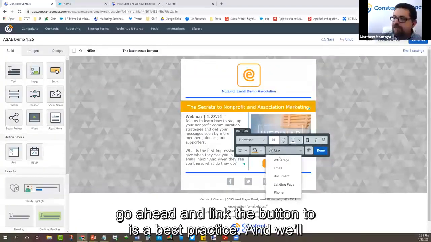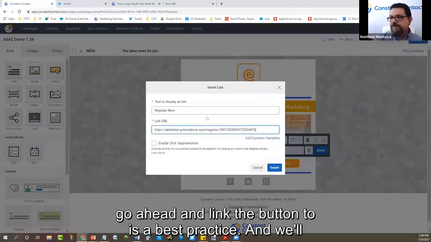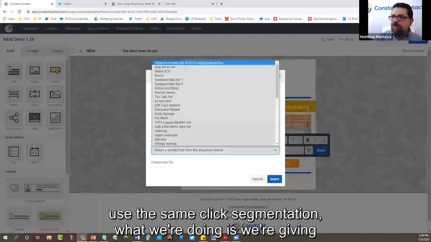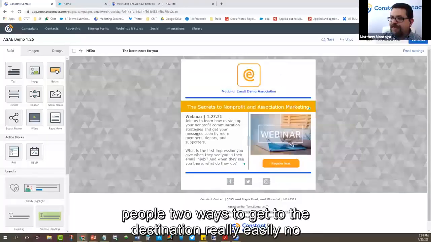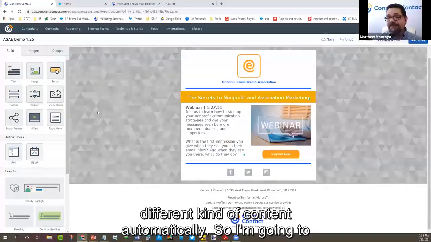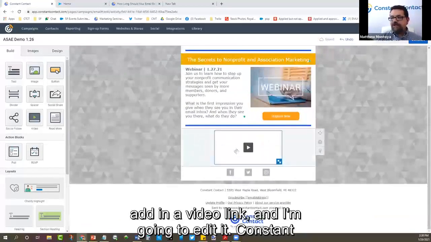So let's go ahead and link the button to it as a best practice. And we'll use the same click segmentation. What we're doing is we're giving people two ways to get to the destination really easily, no matter how they prefer to do that. Now let's add in a different kind of content automatically. So I'm going to add in a video link and I'm going to edit it.